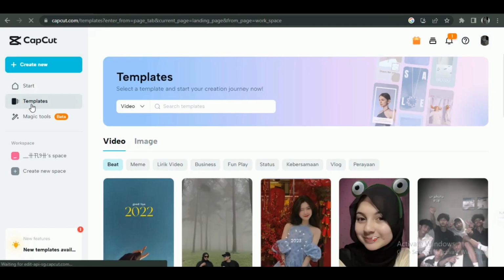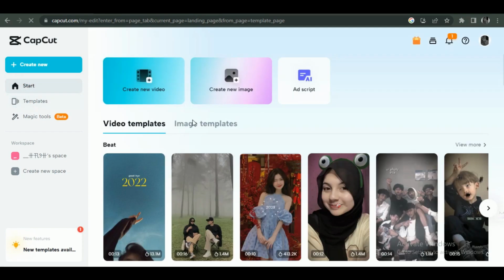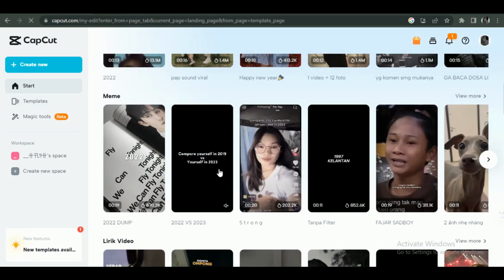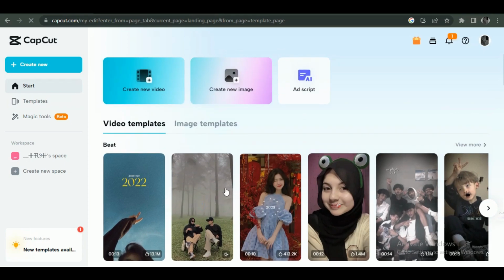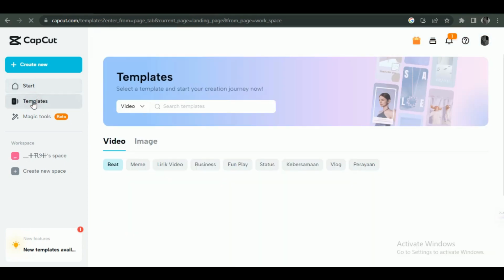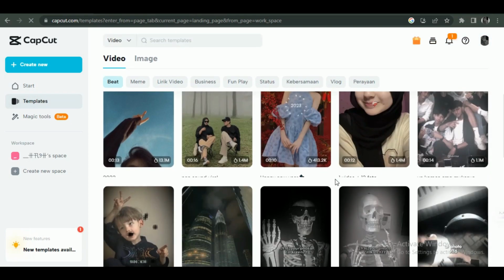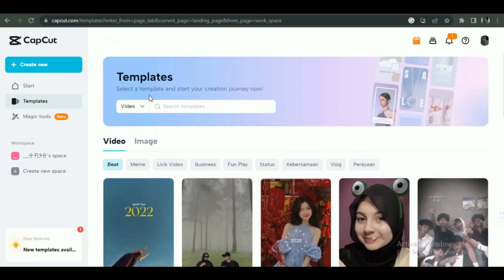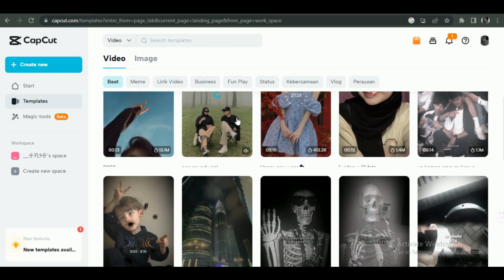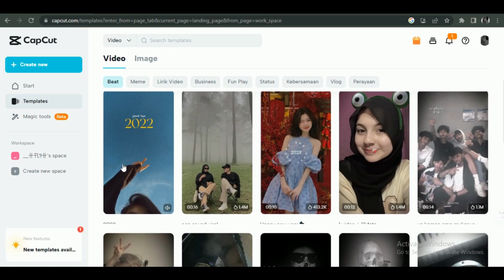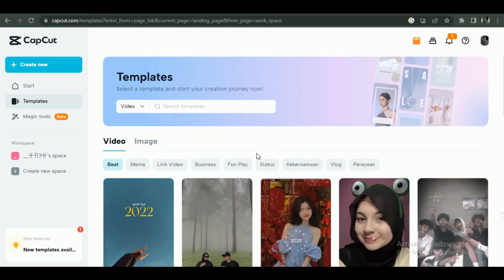And after logging in, you'll be brought to Capcut's online editor homepage. You can use its outstanding website to edit your videos in real time online. Select create new video/image, or you can use Capcut's templates that are present in the template section. Simply click on template and you'll be able to access it. That's how you can use Capcut templates on PC.